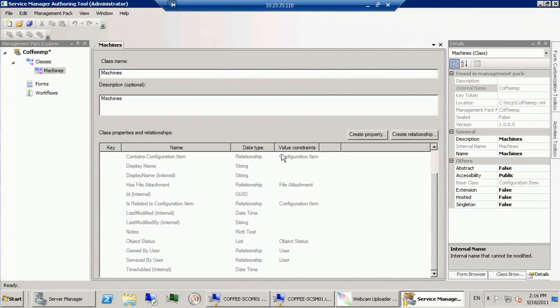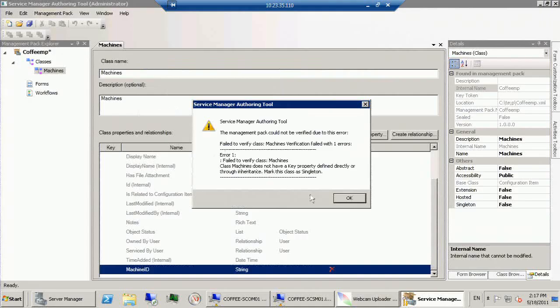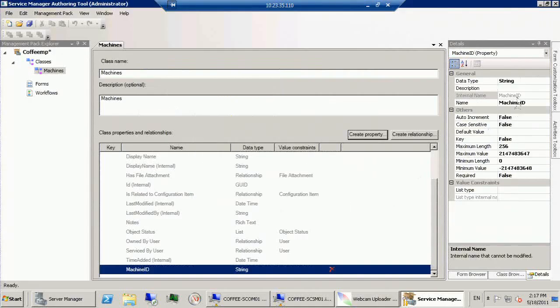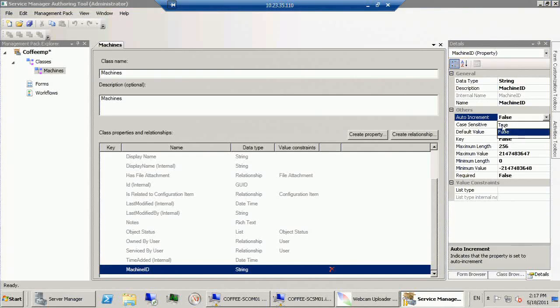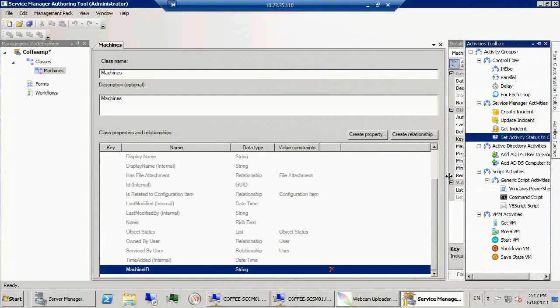So we have our base class called machines. We will now create a new property, ID. And we will name it machine ID. And that will be our auto increment key, and it will be the primary key as well.